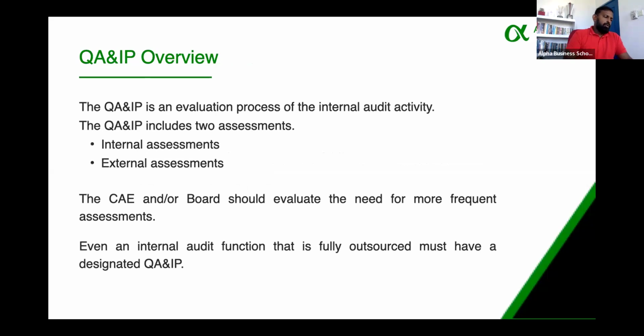So, quality assurance overview. The quality assurance and improvement program is an evaluation process of the internal audit activity. The quality assurance and improvement program includes 2 assessments. One is internal assessment, the other one is external assessment. So internally we can do an assessment, as well as externally we can conduct an assessment.